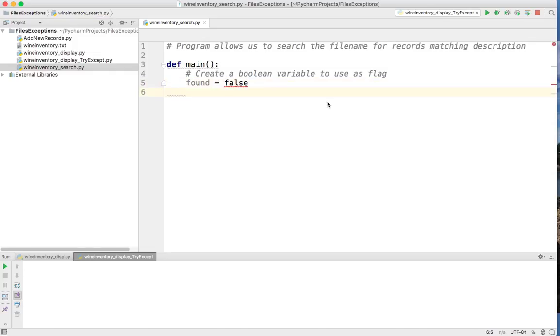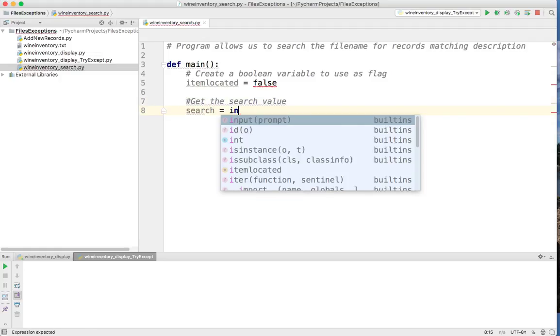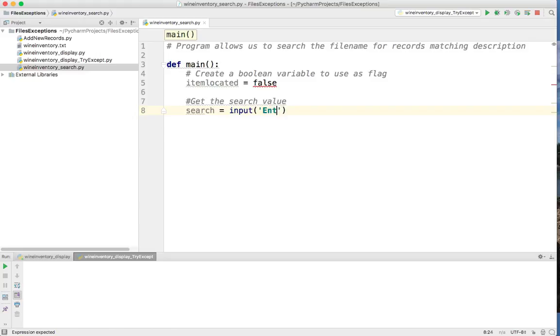Actually, let me change that. I don't like it. Item located equals false. We'll keep it, make it more sensible. Next, get the search value. So we'll do search equals input, and we'll put "Enter a description to search for."